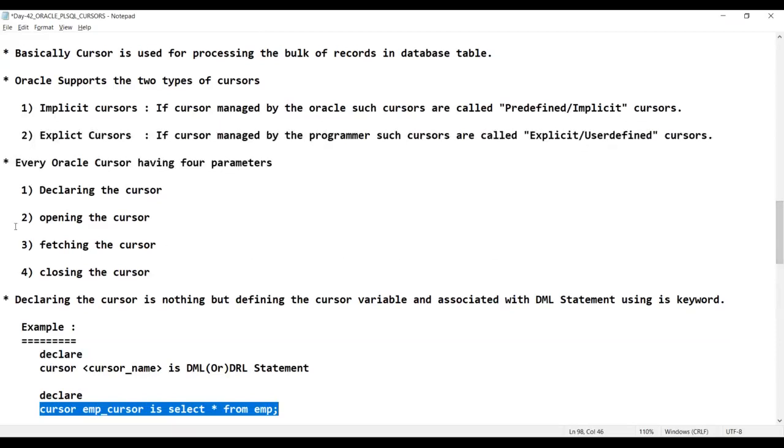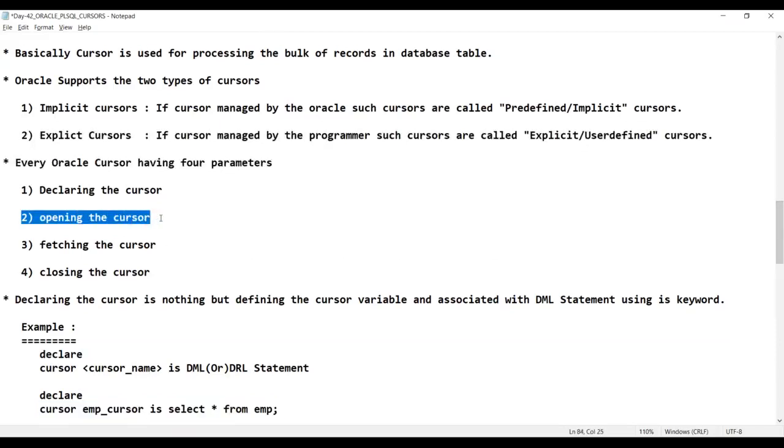What is the second step? After declaring the cursor, what is the second step? Opening the cursor, sir. Opening the cursor.